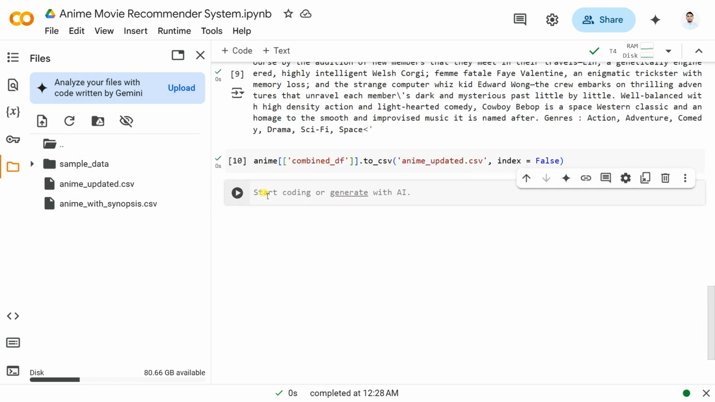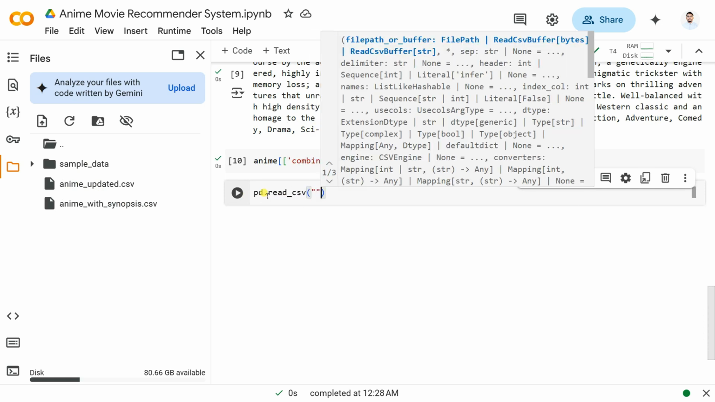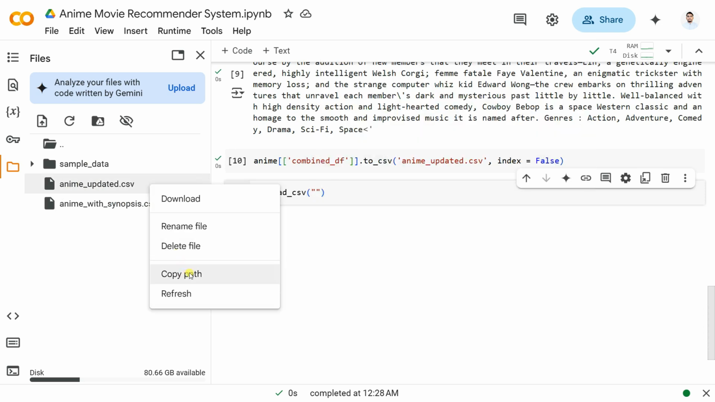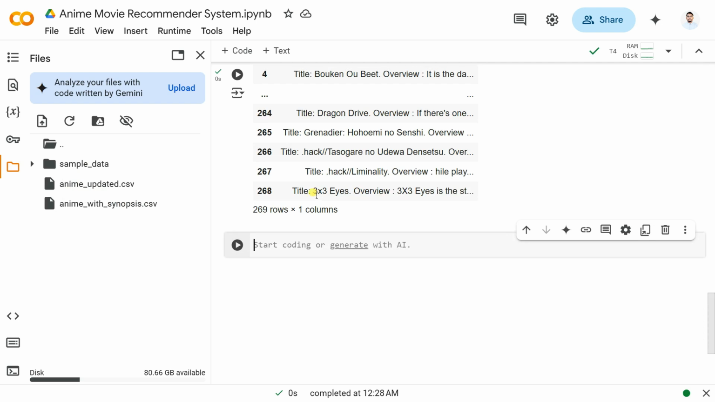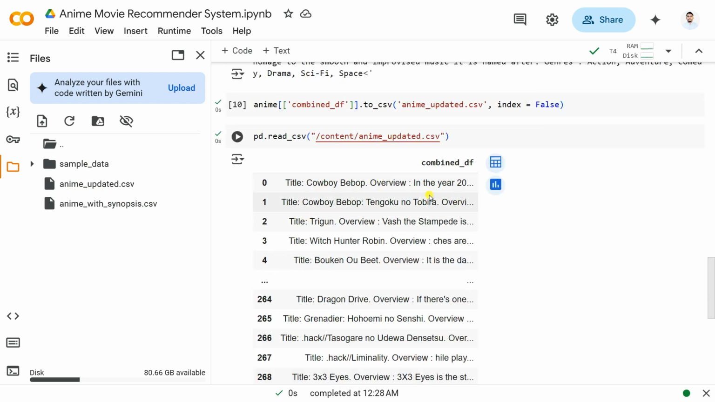Now we can simply access it. What I can do is use pandas to read it: read CSV, and inside this we give the path of that file. Now if I paste the path and look at this data frame, it looks like this. It just has the title, the overview, as well as the genres in one single combined df. It doesn't have any index.